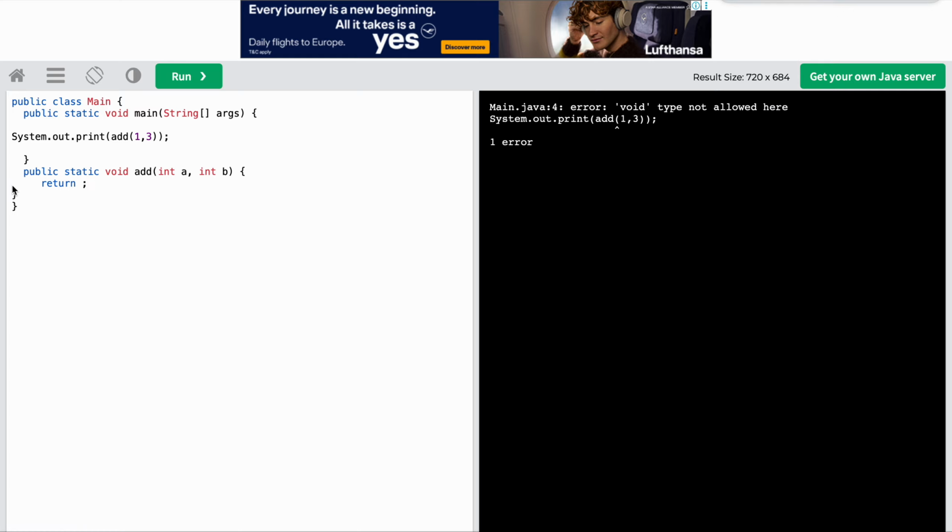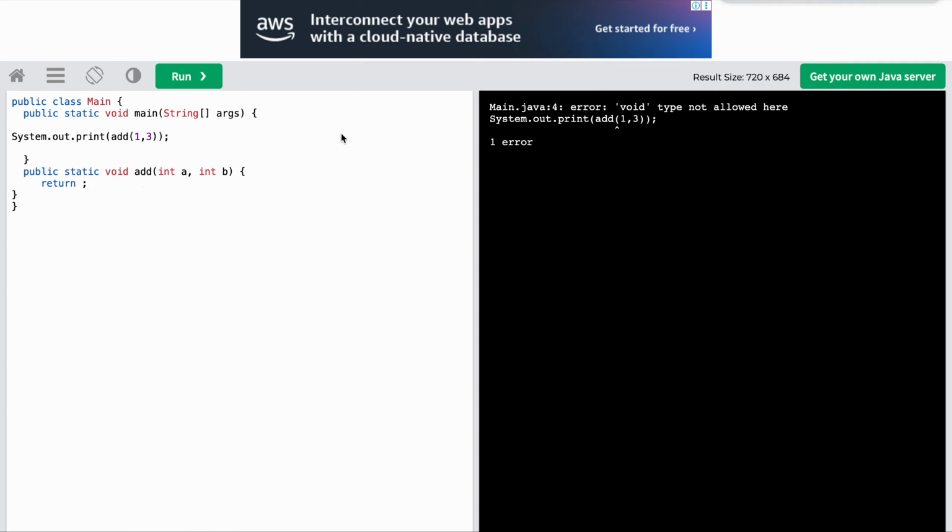That means when a return statement is executed, it goes there. What about print? Here we are expecting something, because void means nothing. System.out.println(add(1,2)) says that the void type is not allowed in System.out.println. Print needs some value, whatever it may be, but it should not be void.